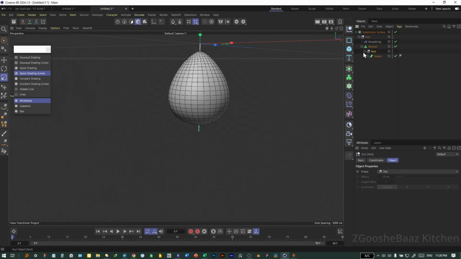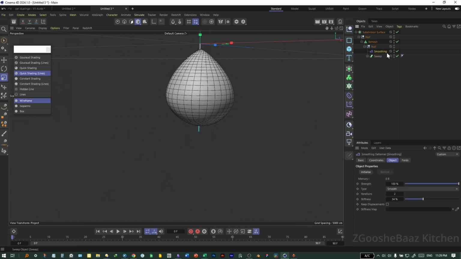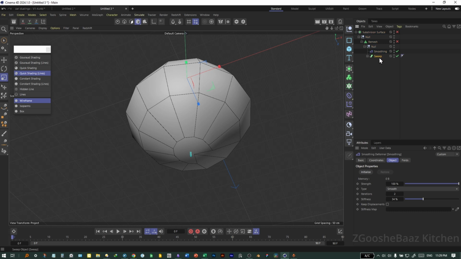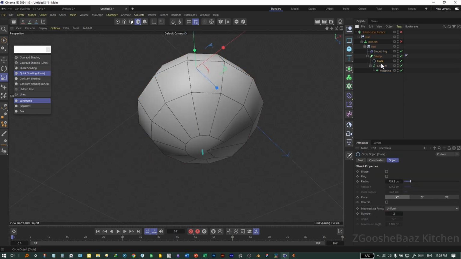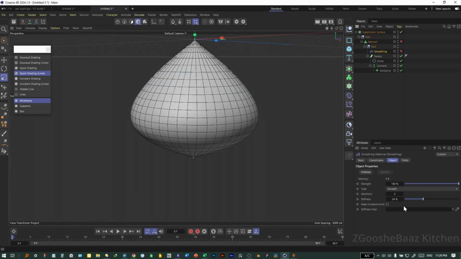Alt G to put any selected object inside another node. Alt. Okay, smooth here. Let's see what we get. It's not even symmetrical. Why is that? Okay, for smoothing I use these values.